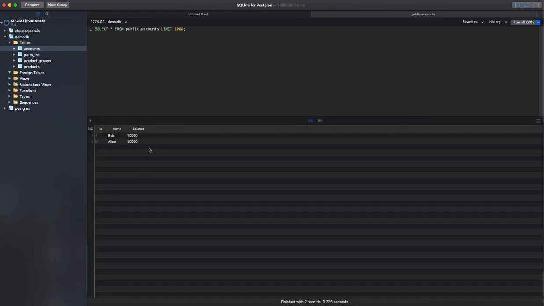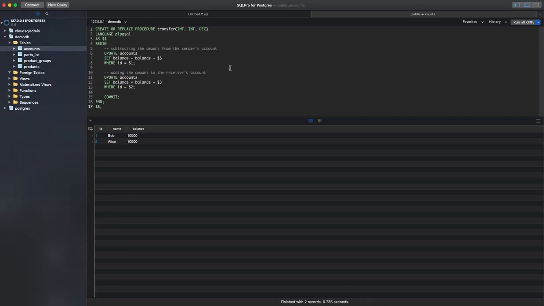You can see the 2 rows here. So now let's create a stored procedure. Here we're creating a stored procedure called transfer, and we're doing a create or replace procedure, so in case the same one exists, we're just going to overwrite that. It's going to take some inputs, 2 integers and a decimal.